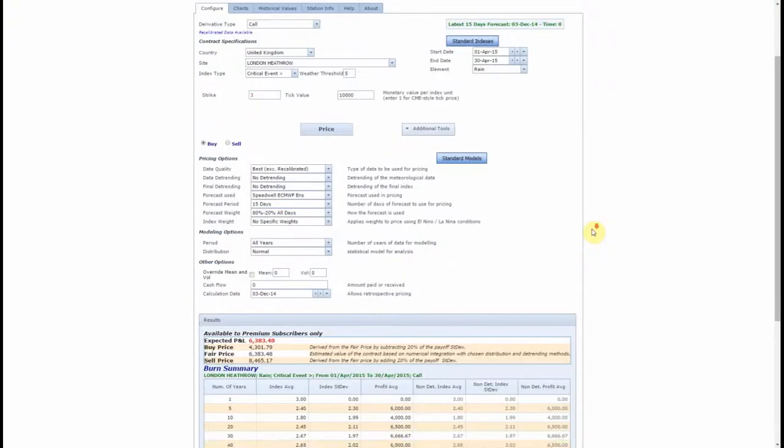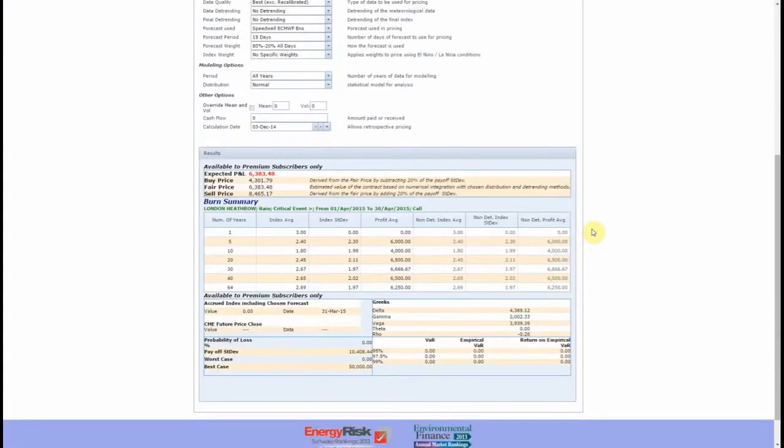So now I can come down and look at some of the outputs here. The results on the top level here: expected P&L, the buy price, the sell price and the fair price, all very easily accessible. Underneath that you can see a burn summary, and also at the bottom there on the right you have access to the Greeks as well.